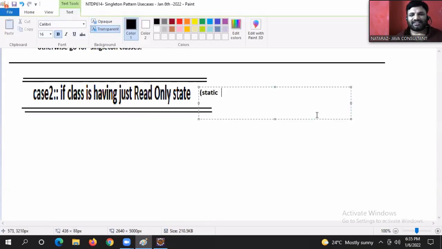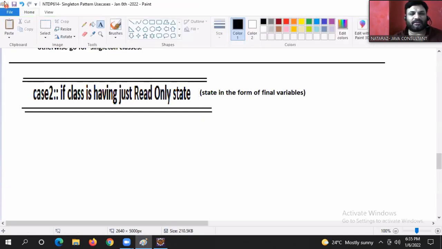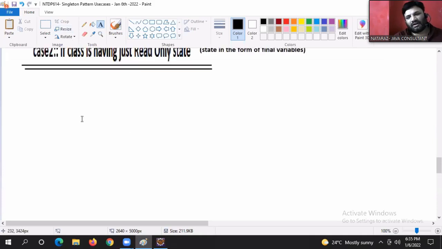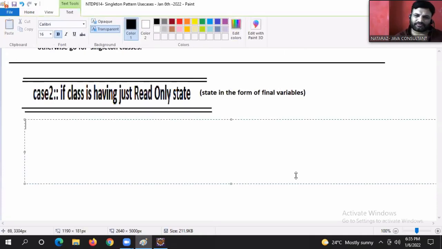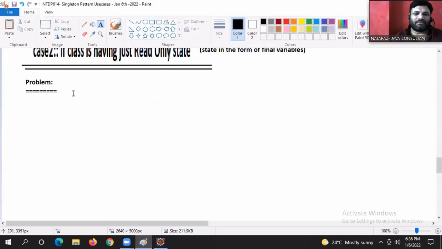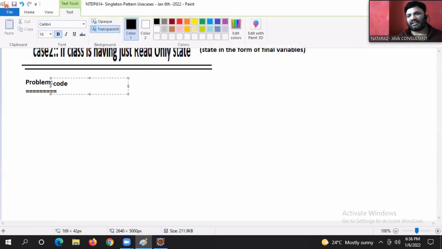State in the form of final variables. Okay, problem, guys. Problem code, as usual in our style.